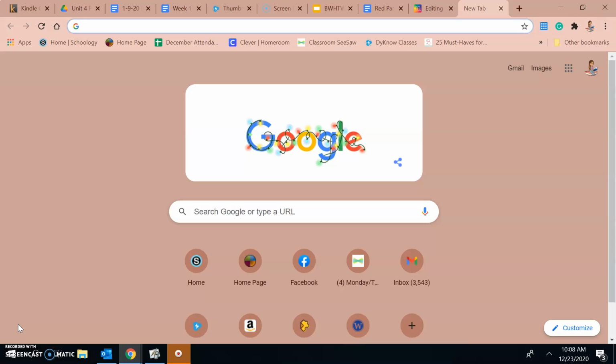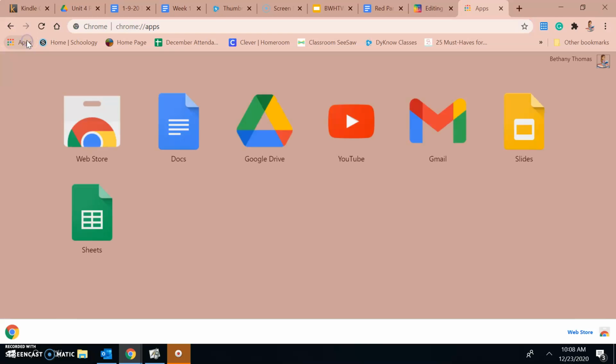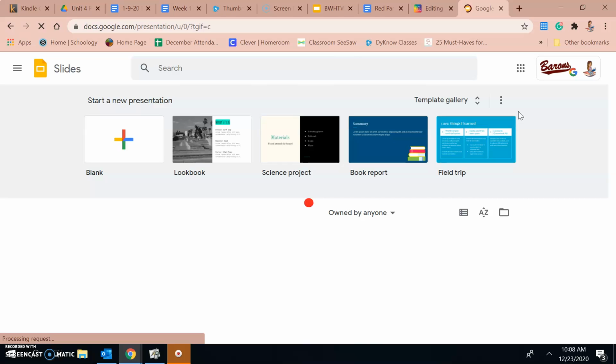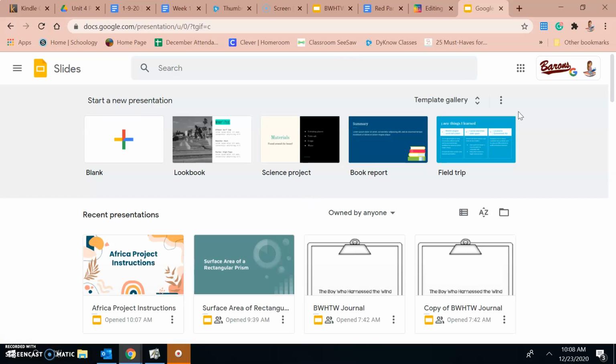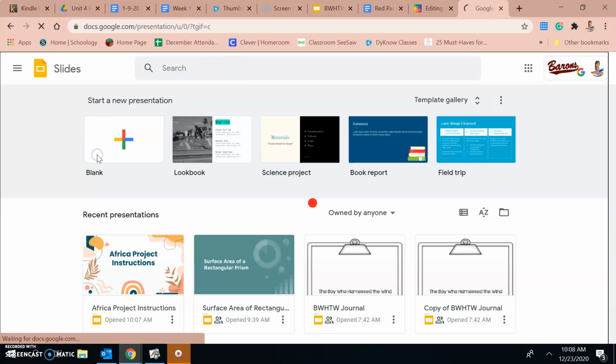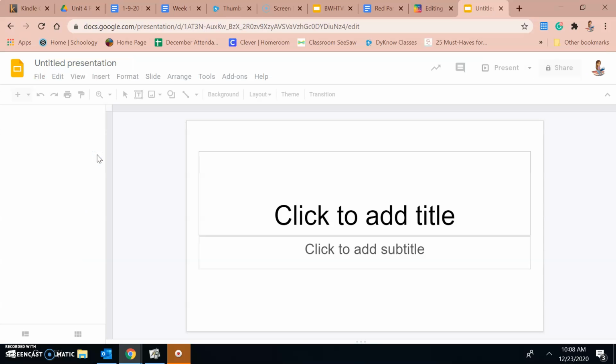So if you don't know how to get to Google Slides, you need to open up your browser and then go to the top corner, the little waffle, or those nine little squares that says Apps, and go ahead and click Apps. And then it's going to take you to your different Google apps. So we're going to click on the yellow button that says Google Slides. And that's going to open you up to the Google Slides section of your Google Drive. And then you're just going to click blank to create a new blank Google slide.